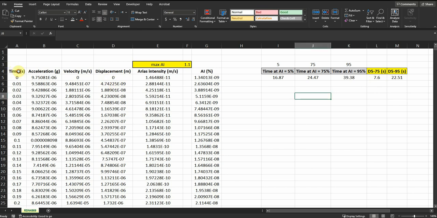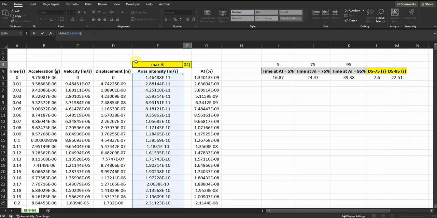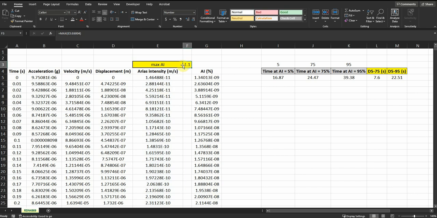So in this spreadsheet I have time, acceleration, velocity, displacement time history, and I also have the Arias intensity in units of meter per second. First of all, we need to calculate the Arias intensity as a percentage. To do that, we need first to find the maximum value of the Arias intensity of the motion that I have. So in this function, I'm using maximum value for the entire range of column E. After that, I'm going to take this value divided by the max, multiply with 100.